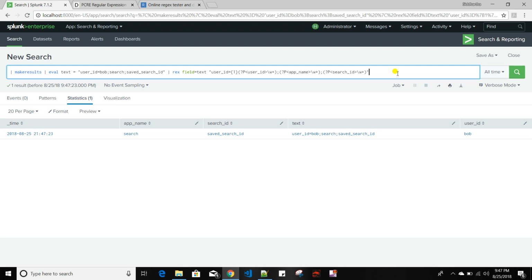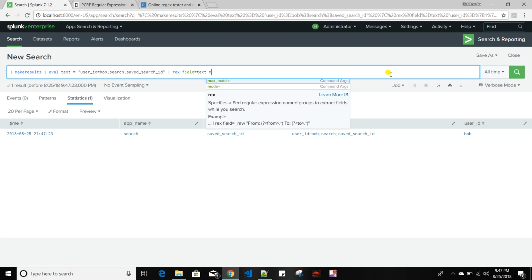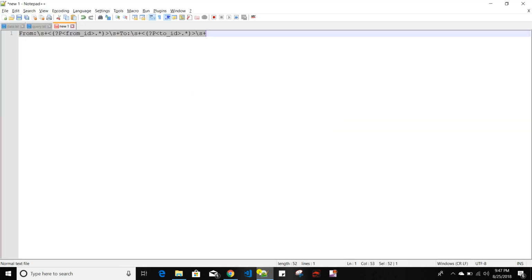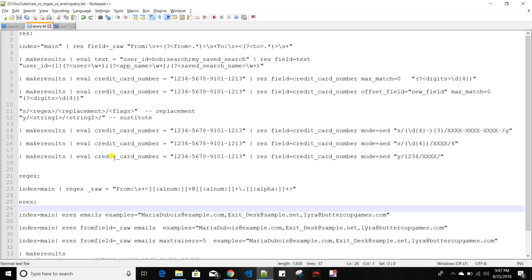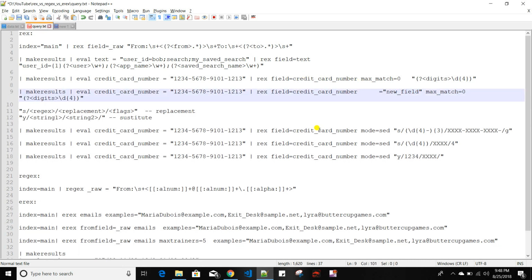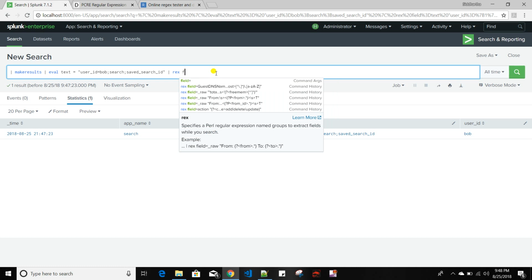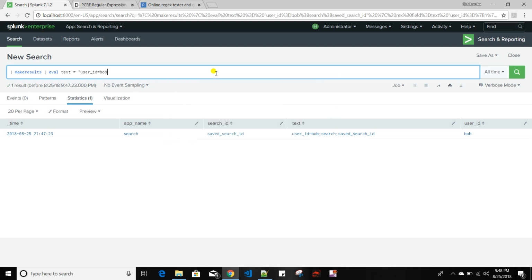Now the rex command has two more inputs. One is called max match; I think it's called max_match. And it has another input. I'm very bad at remembering the input names. I think it's the offset field. We'll discuss those two things now. Before I move on to mode equals sed, rex has that other input. Before that, we will do this one.